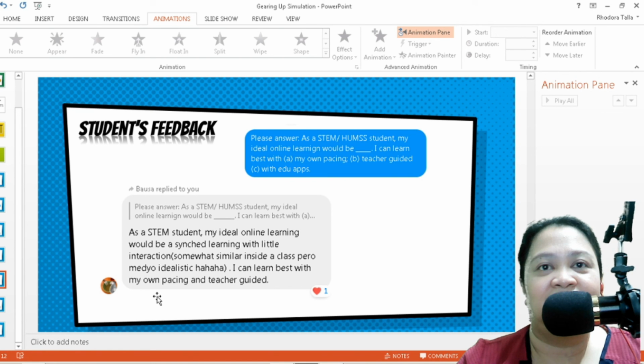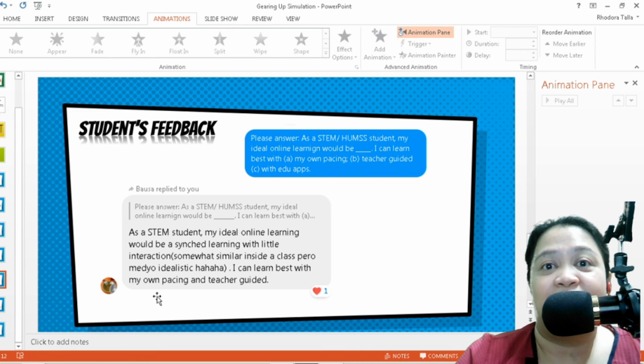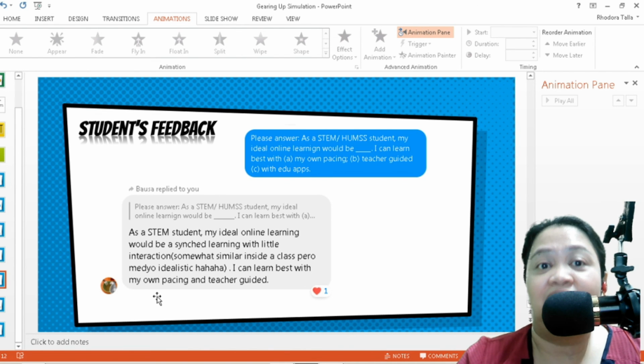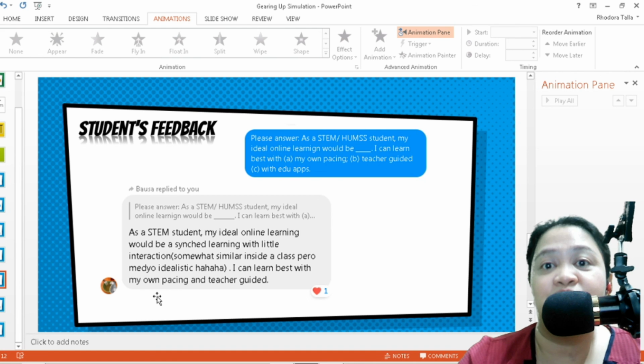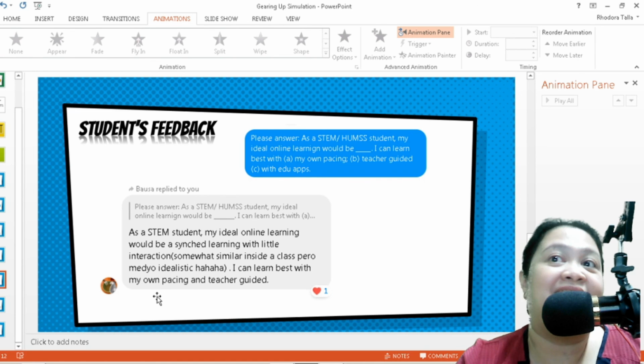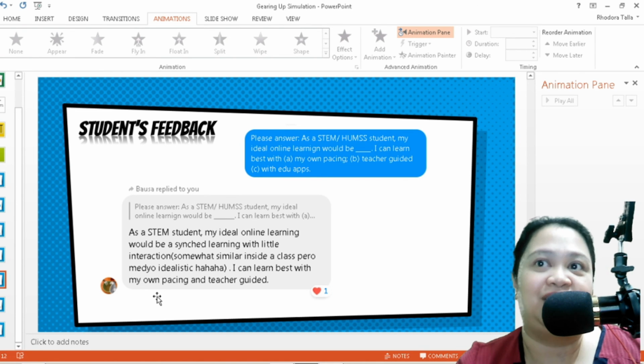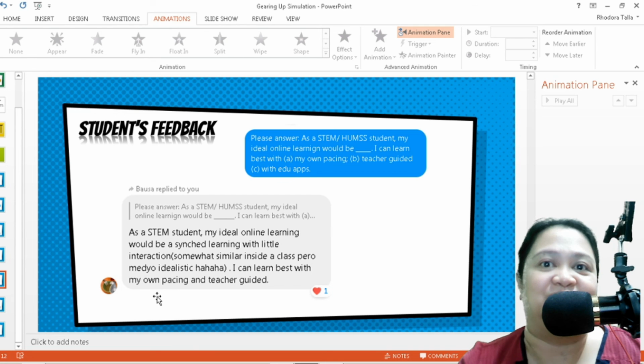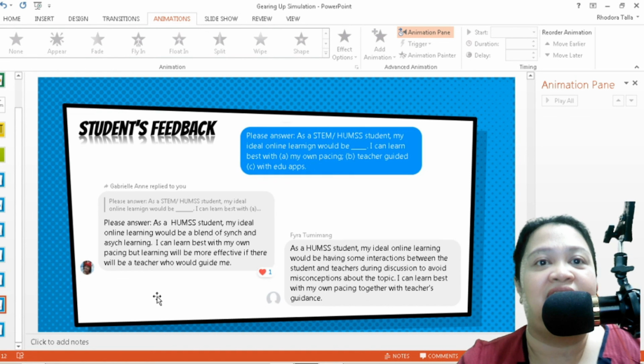It was quite contradicting because he said he wants asynchronous learning but at the same time he can learn in his own style. He learns best with his own pacing, but it has to be teacher guided. So what he was trying to tell us is that he wants a blended type of online learning, which is synchronous and asynchronous. So far, that's what I get with what he's trying to say.